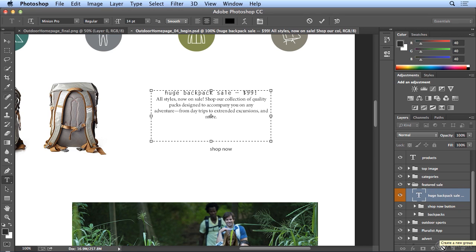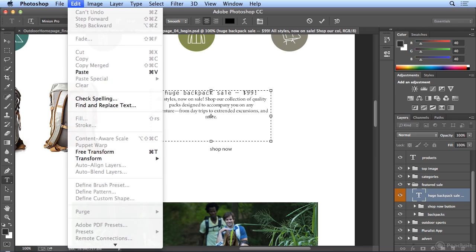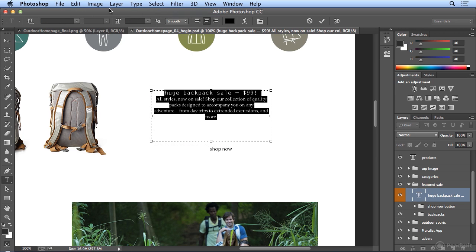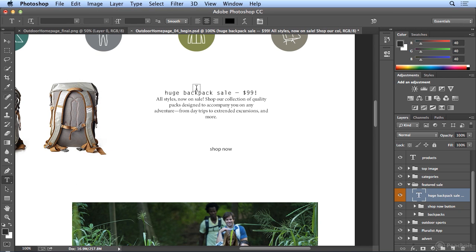It's technically a folder group, but I've stored Featured Sale and this huge backpack sale text in one type layer in this group. Now you'll notice something that you may have not used before in Photoshop, area type. And let me show you how that's created. If I do Select All and Copy, and I hit the check mark to say OK, that leaves me on the Type tool. Often I would go to the Move tool and then come back to the Type tool, but the check mark is faster.